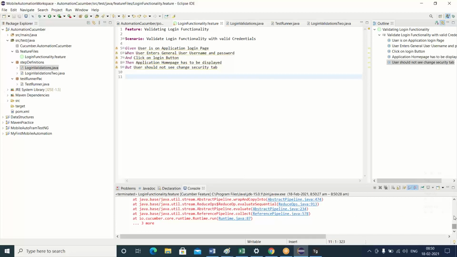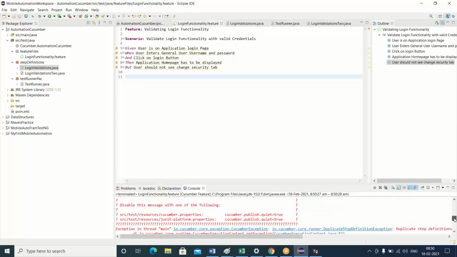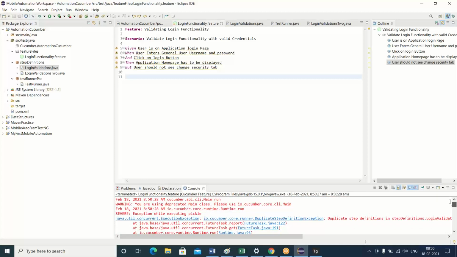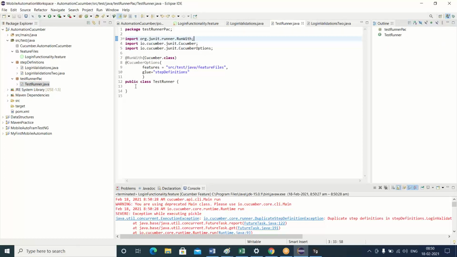So if you have multiple implementations, you are getting an error, but you can also suppress this error. The duplicate step definition exception is there, but with some options in the Cucumber options, you can suppress that error as well. Even if multiple duplicate step definitions are there, you can suppress that using a few options in the Cucumber options that I'll show you later.